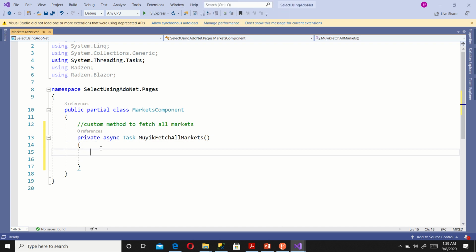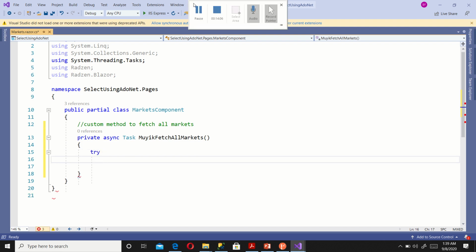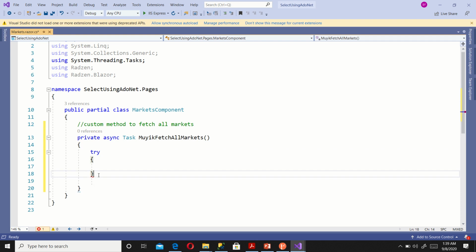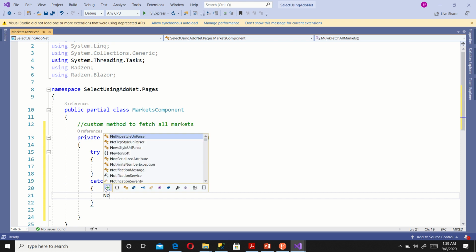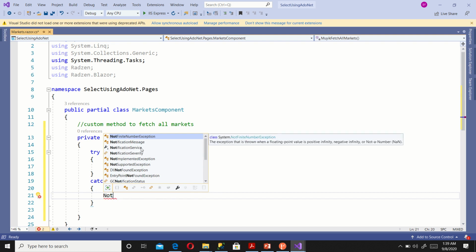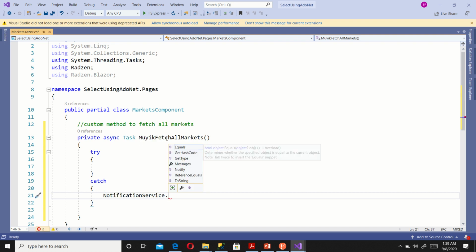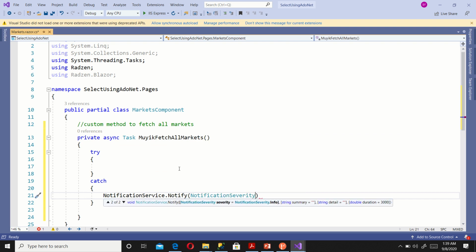So the next piece of business for me is I'm going to have my try block. I'm going to have my catch block, and in my catch block I'm just going to say notification service dot notify, notification severity dot error.